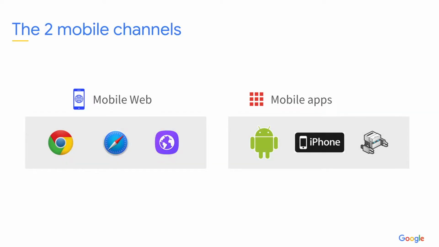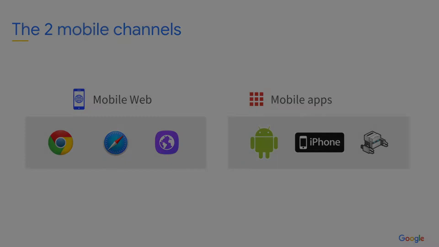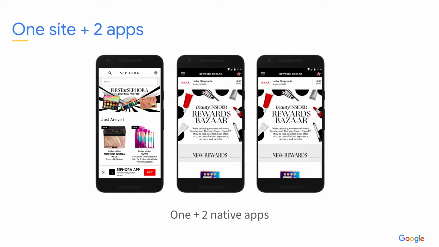When we talk about mobile, we have two main categories, the mobile web on one side and the native application on the other side. It's not really a choice after all, because you need to have a mobile website. The real decision is deciding whether or not to develop a native application, and if so, on which platform. Some sites have chosen, like Sephora. Sephora, it's a mobile site and two native apps.